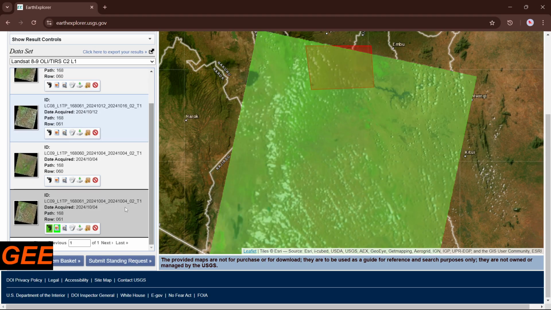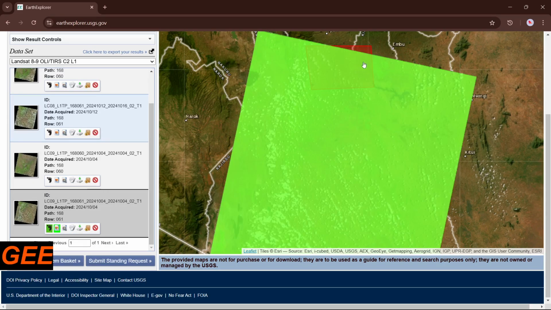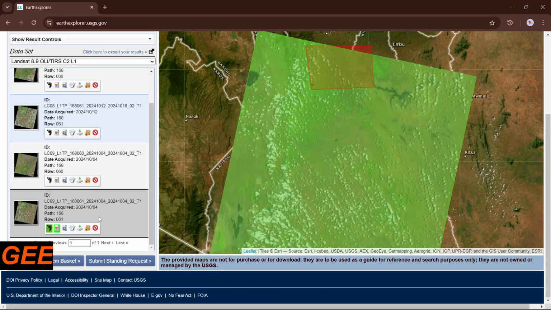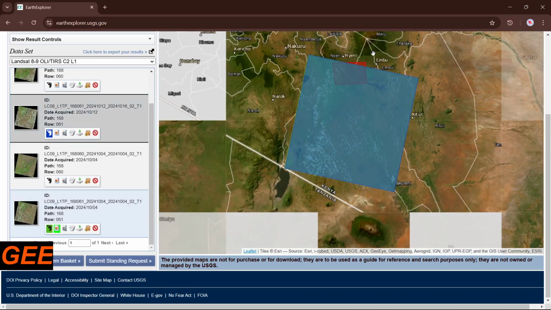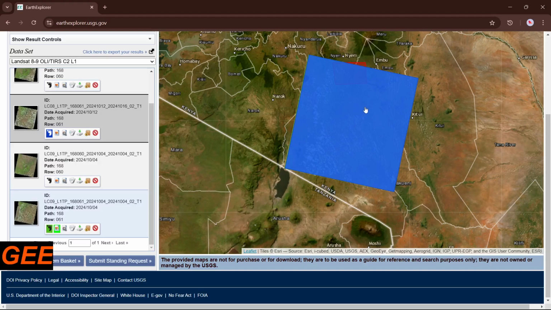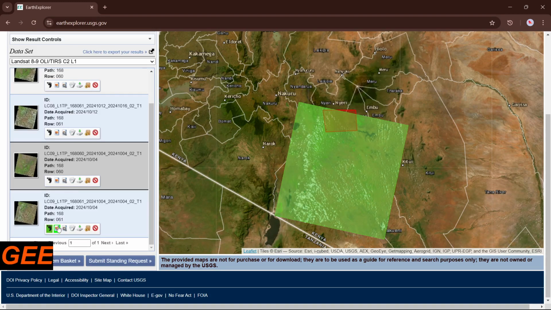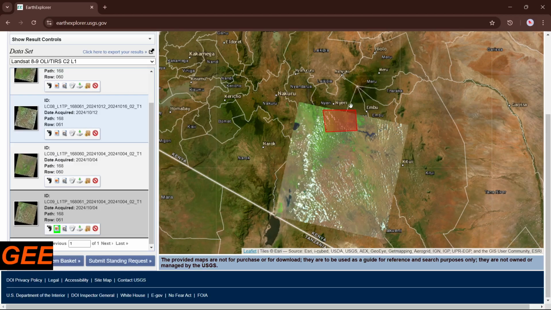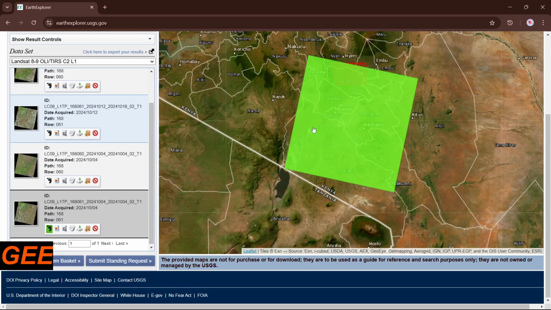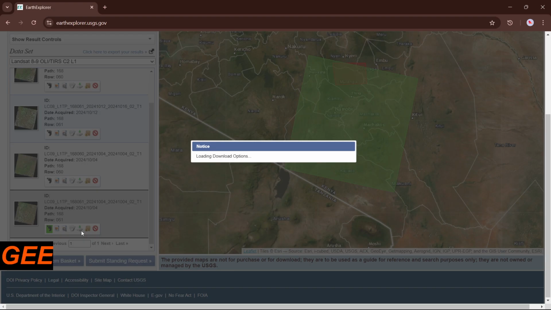So we shall just need to download it by hitting the download button. You can download even two. This one here also, and this one here. You can download these two and mosaic them using GIS software for a better output. But let's assume that this here satisfies our need. So I shall just hit on the download button here.